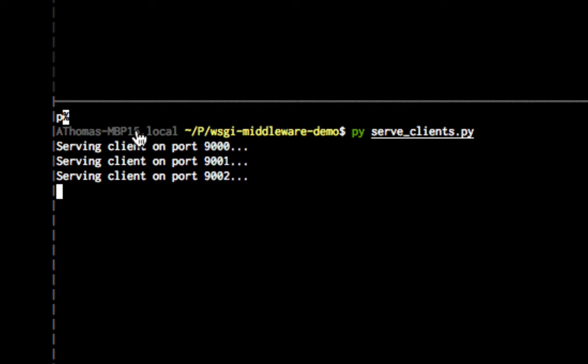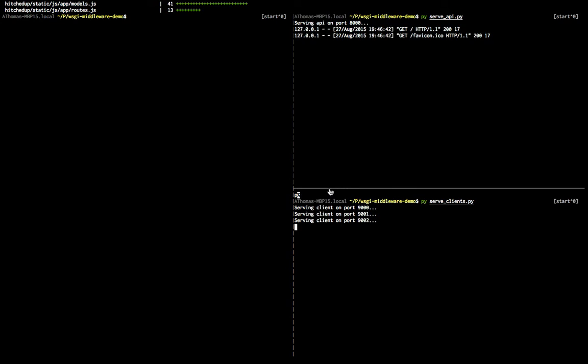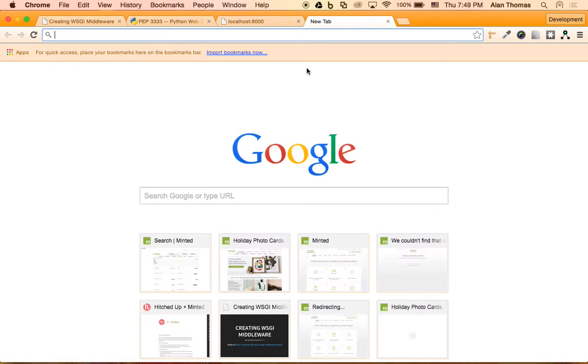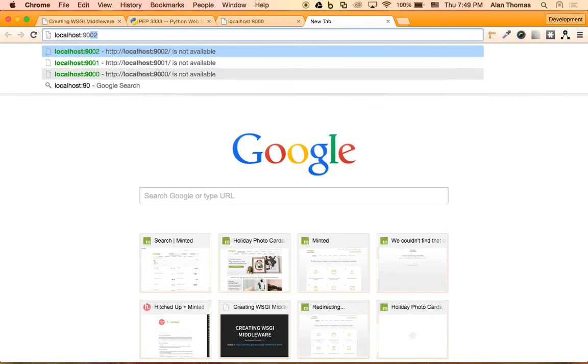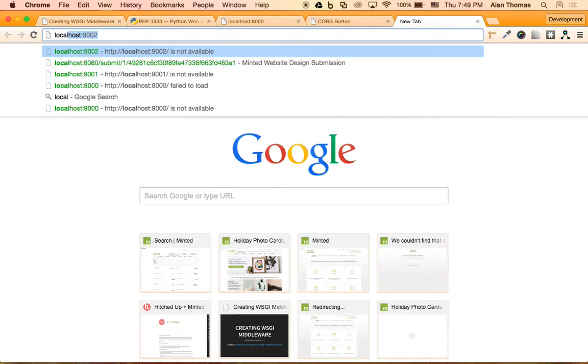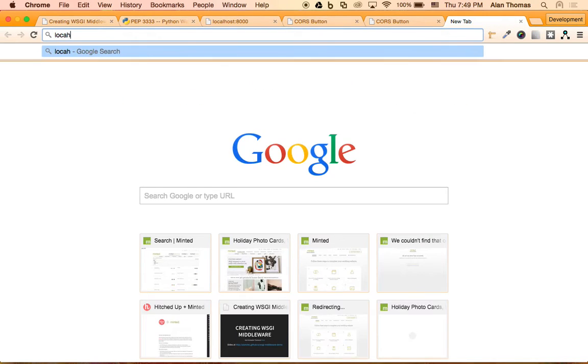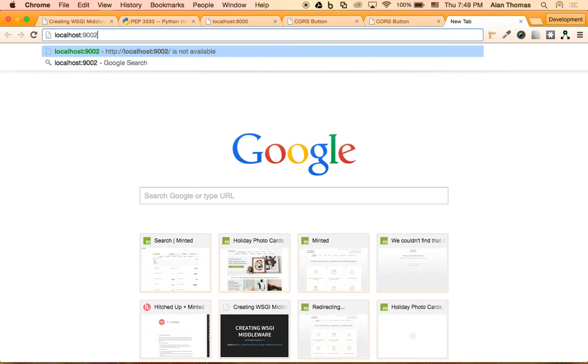One on port 9000, one on port 9001, port 9002, and all they do is respond with the same HTML. So they're going to render the same HTML back in the browser. So I can say localhost 9000. There's my big send AJAX request button. Localhost 9001, same application, localhost 9002.